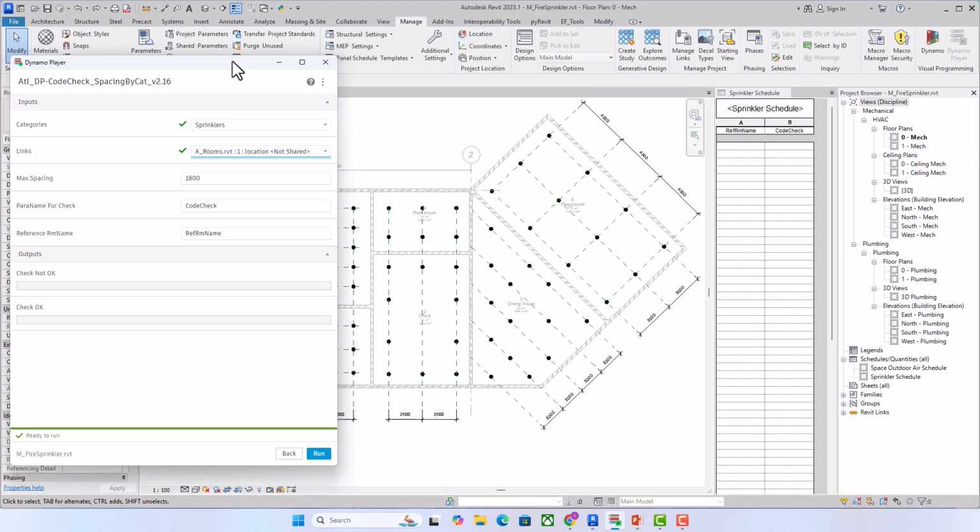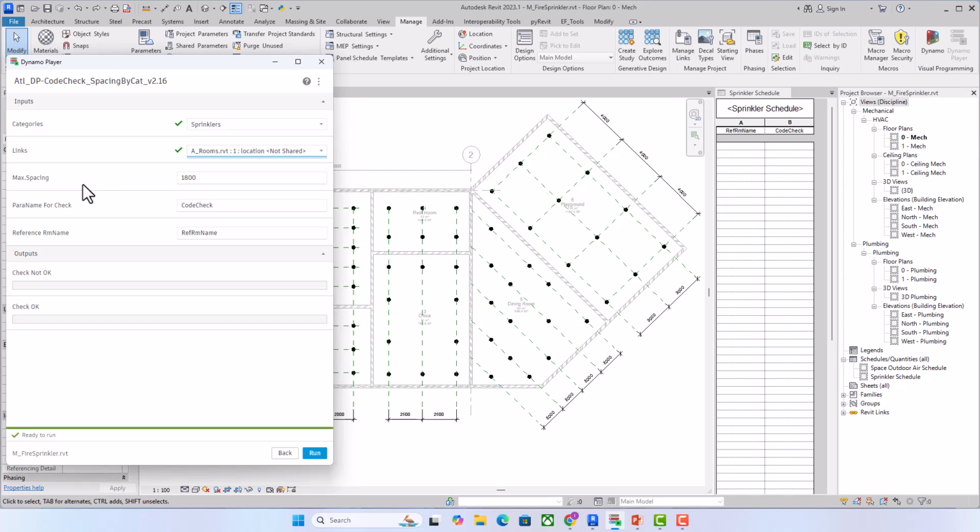So the next thing is that we need to determine the maximum spacing according to the code or something else, right? Over here we are going to place 2600. This is the maximum spacing, so if those sprinkler spacings are more than 2.6 meters, then it's not okay, that kind of thing.